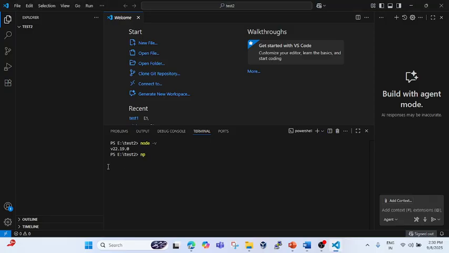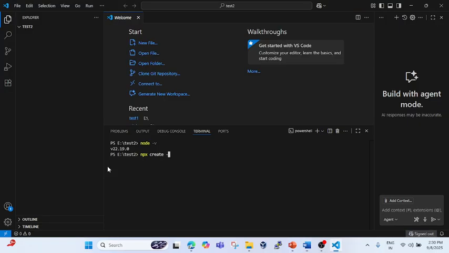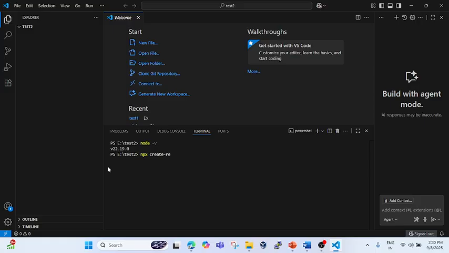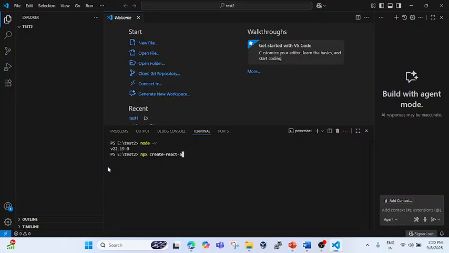It's npx create-react-app, there's no space, and then application 1. So let's give app1, which will be our application. Okay, then hit enter.